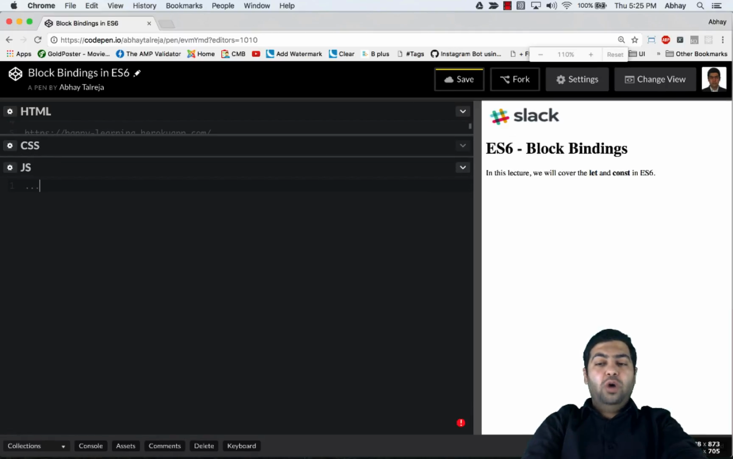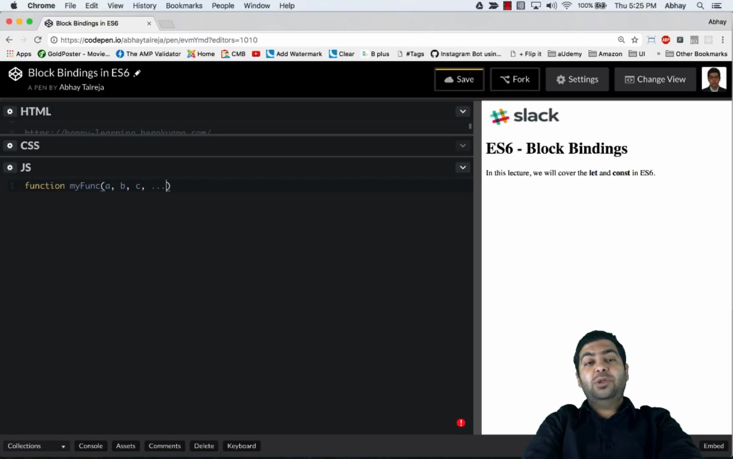Let me quickly show you what the rest parameter looks like. You have a function, and let's say you want to create a function that can be called anything, say myFunc. This function can accept any number of parameters, a, b, c, etc. If you want to keep the function open to any number of arguments, you give a rest and call it myArgs, or whatever name you want. When you try to access it, you have all the parameters: a, b, c plus any which are passed to it.